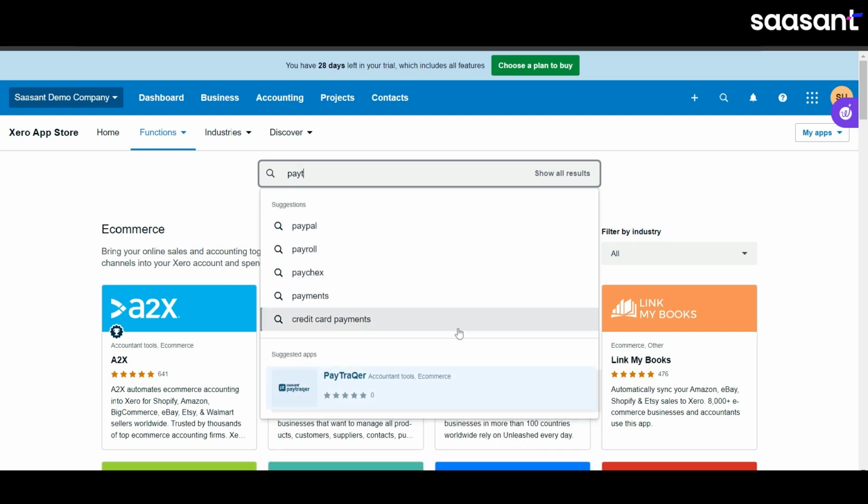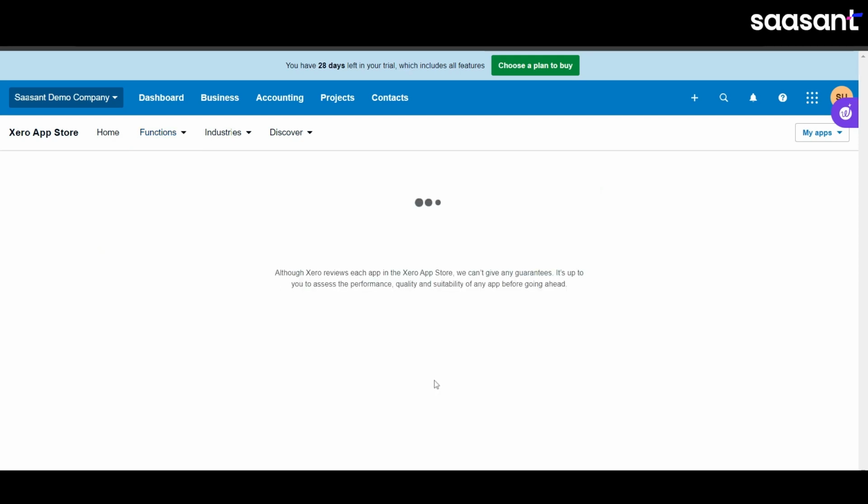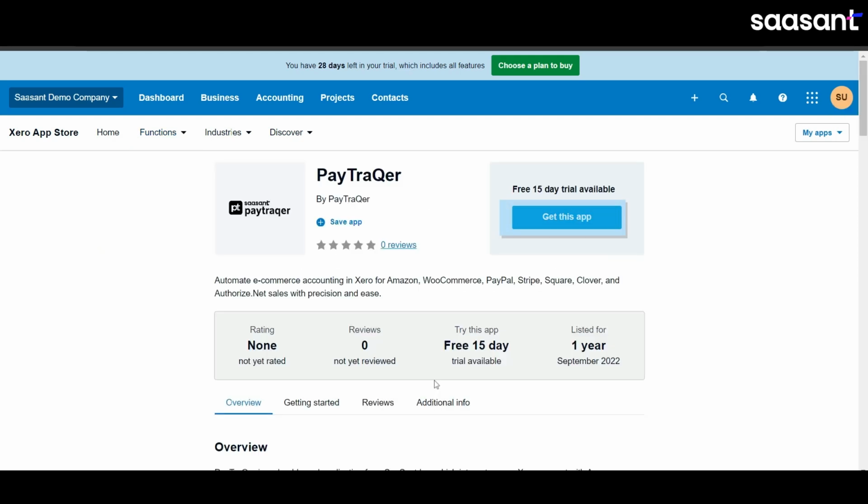Click on the app to open its details. Here, you'll find a Get This App button. Click on it to integrate SaasAnt PayTraQer with your Xero account.